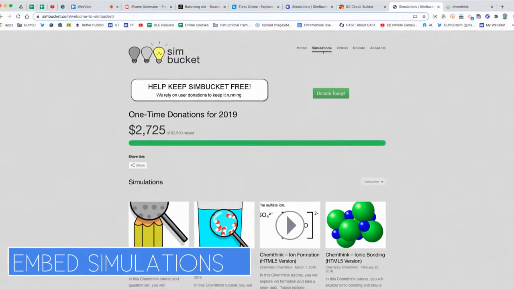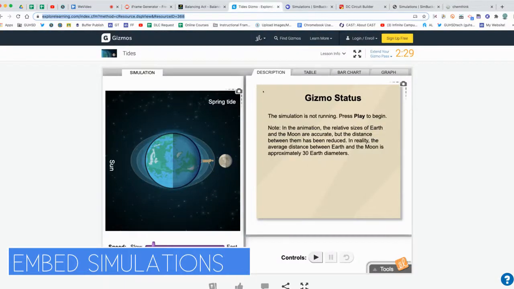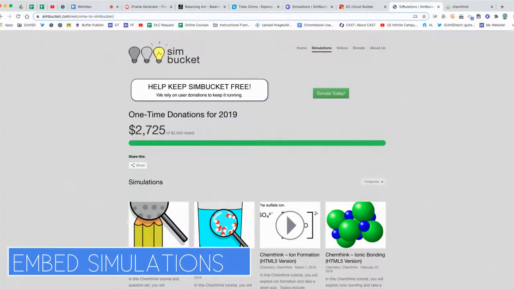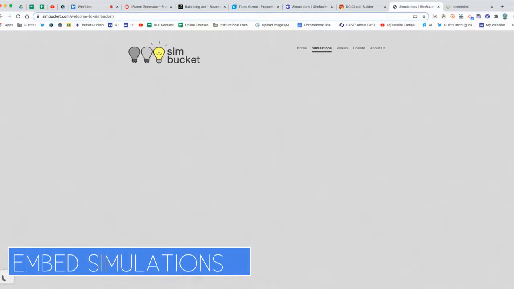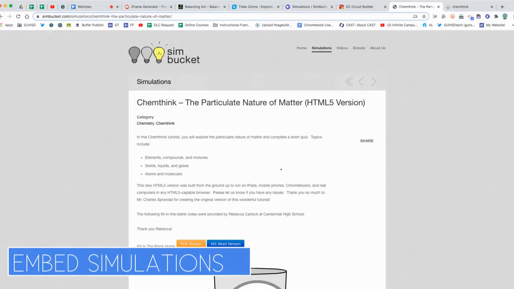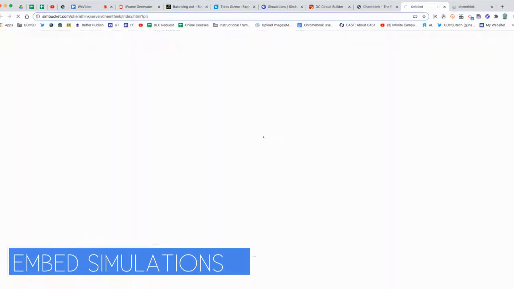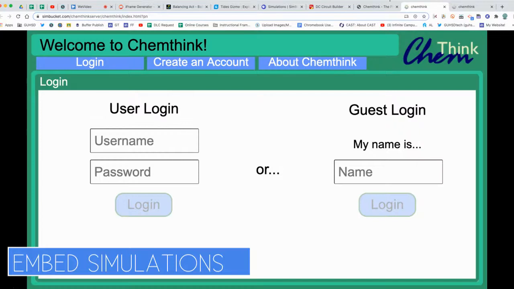So we're going to go ahead and do the same thing that we did with the Gizmos embed. We're going to have to use iframe generator. So go ahead and find a simulation that you like. Go ahead and click play. It'll open up into a new tab.